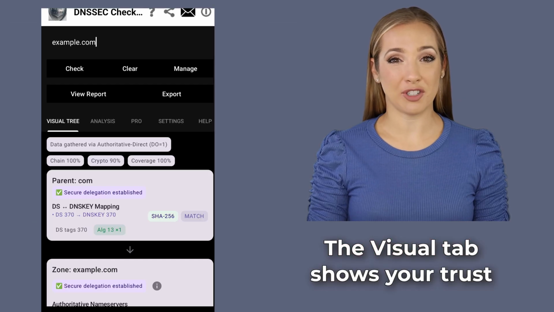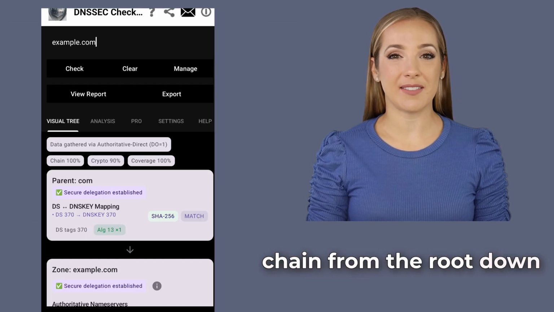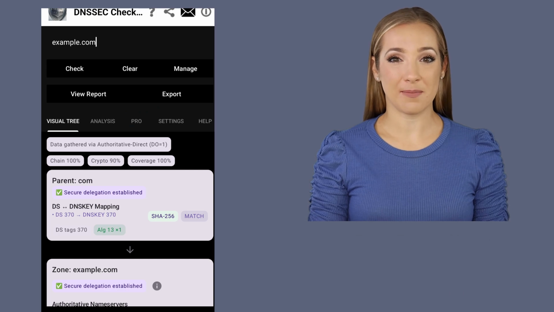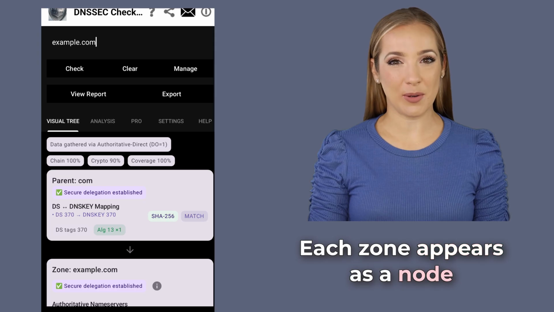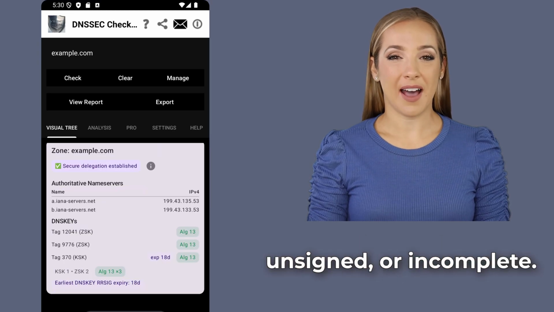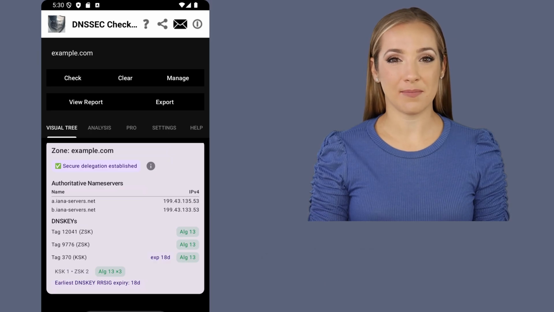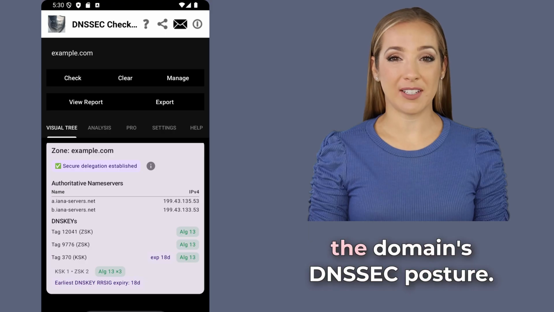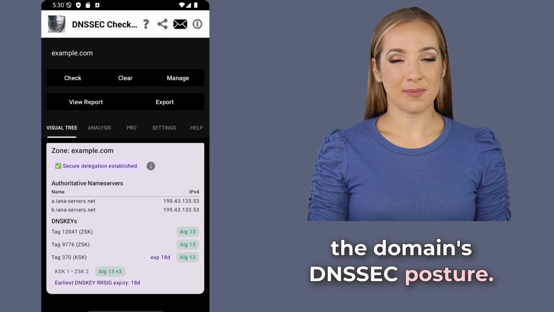The Visual tab shows your trust chain from the root down to the domain's name servers. Each zone appears as a node with a color-coded chip that indicates its status: signed, unsigned, or incomplete. It's an instant overview of the domain's DNSSEC posture.